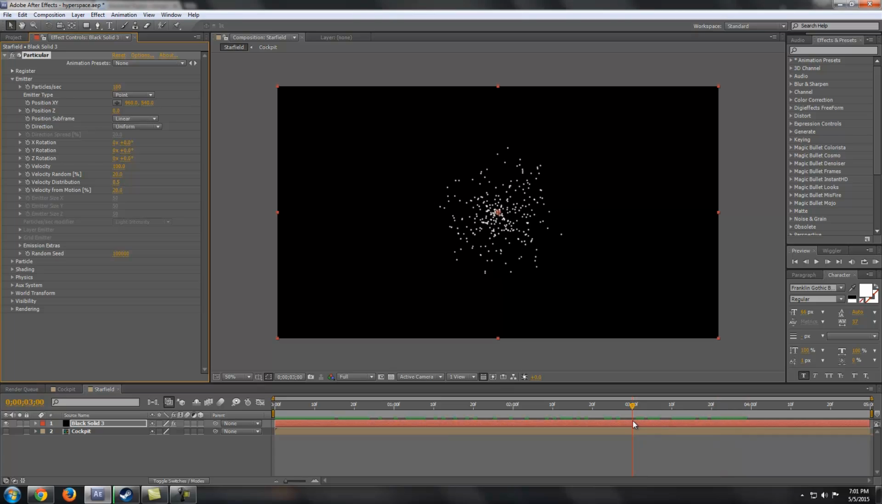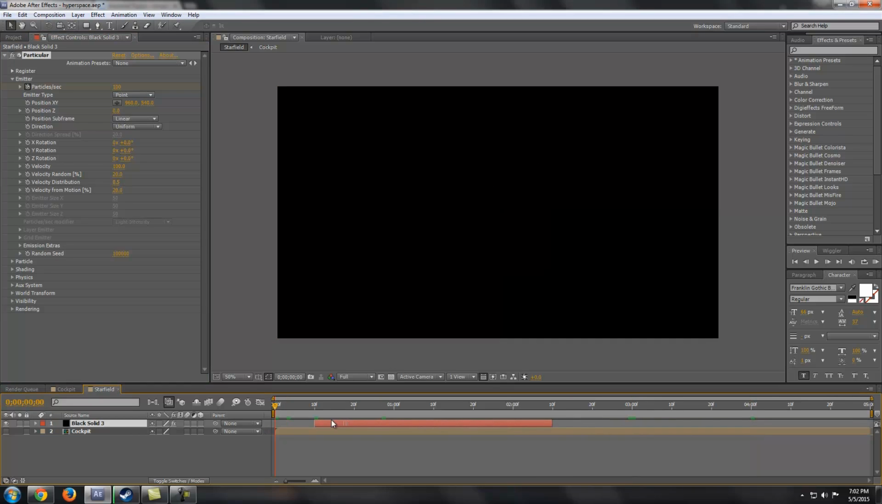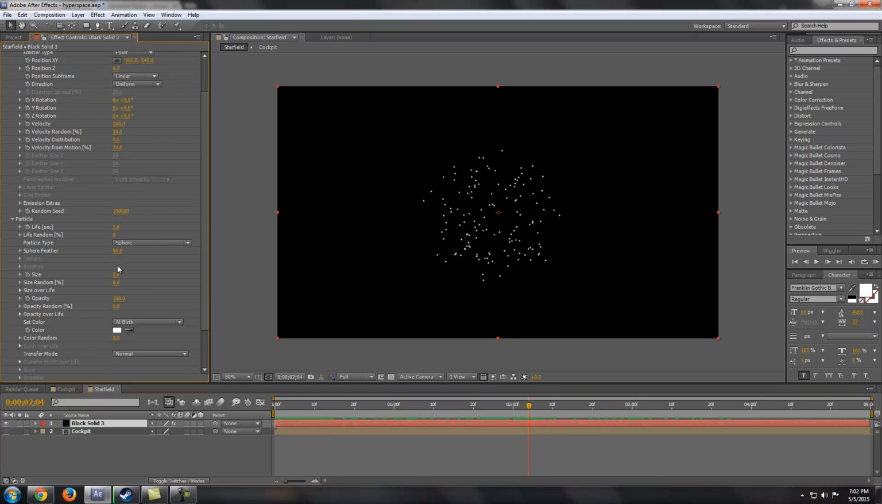So what I'm going to do is go here and trim this layer, and I'm going to click the stopwatch to set a keyframe for 100. And I'm going to go to 4 seconds here and make that 0. Then I'm going to move this layer to the beginning of the composition and lengthen it all the way down. So basically it starts already emitting and they die out, which isn't what we want, but we're going to get there.